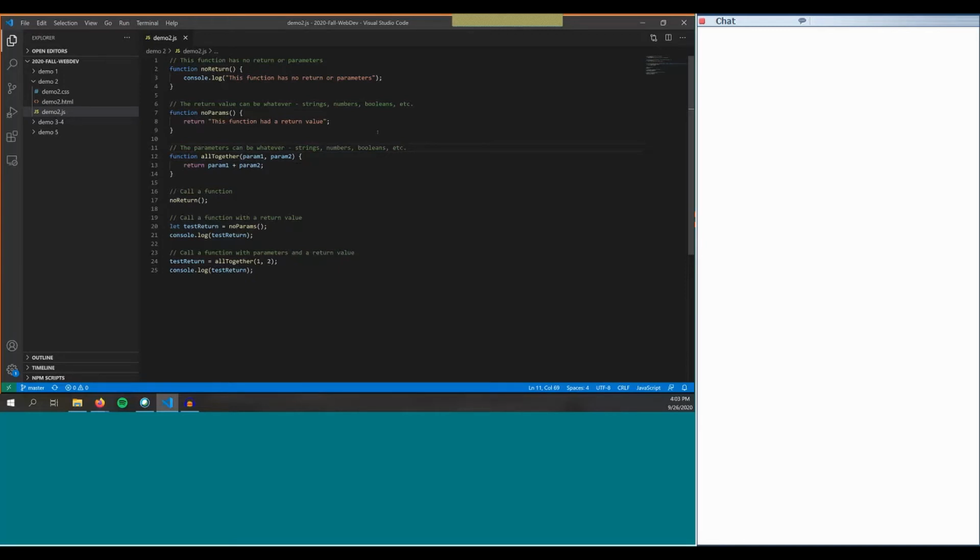So don't put extra because you can. Kind of figure out what your function wants to do before you write it. This one takes 2 numbers and adds them together, so it returns a value of param1 plus param2. To call a function, you put the name of the function, an open and close parenthesis, and then a semicolon.